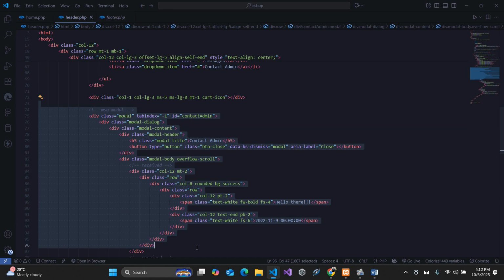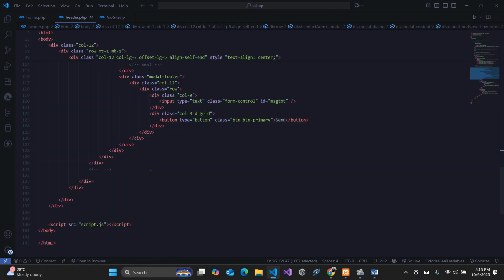Finally, it contains the full code structure for the contact admin modal. This is a hidden pop-up chat interface ready with sample sent and received messages. By including this modal's HTML in the header, it's immediately available to the user on every page for immediate support, improving customer retention.